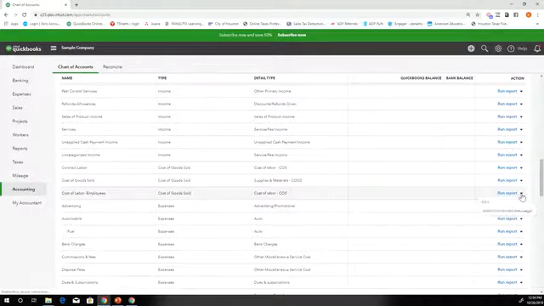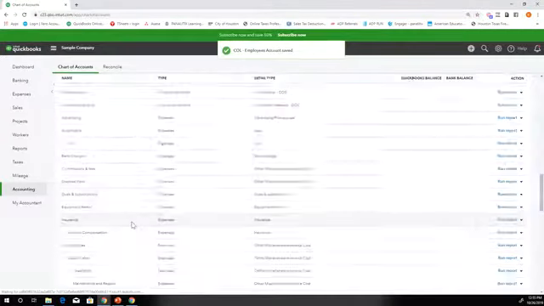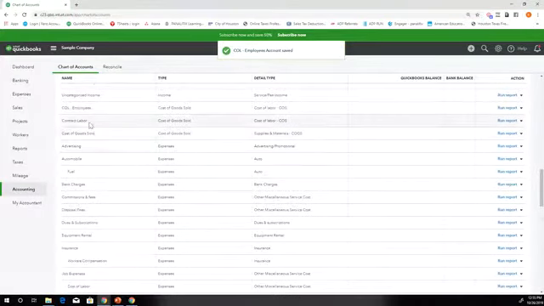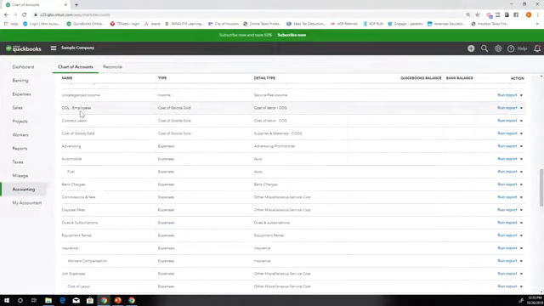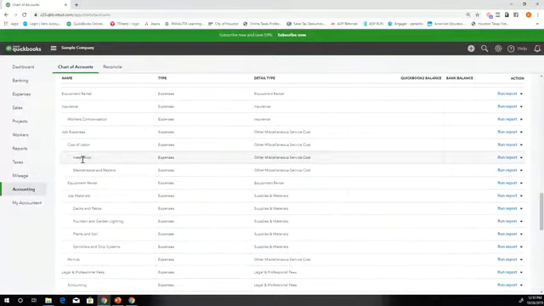We can go over here to the down button and go edit. So we want to change it to cost of labor -employees, and oh, you're very particular and there's not a space right there, so I'm going to go ahead and add that space, and then we can save and close. So now when we look right here, it changed it to COL-employees.